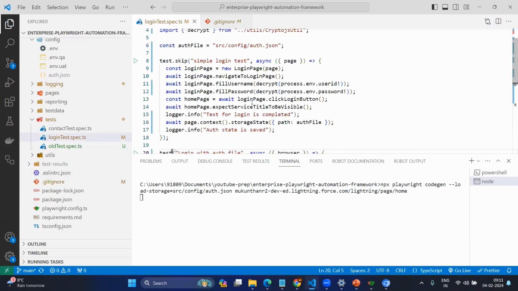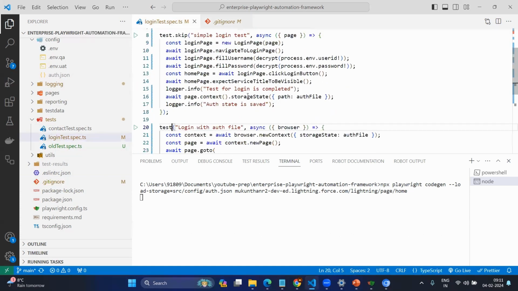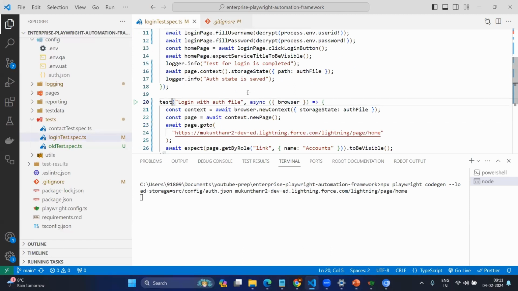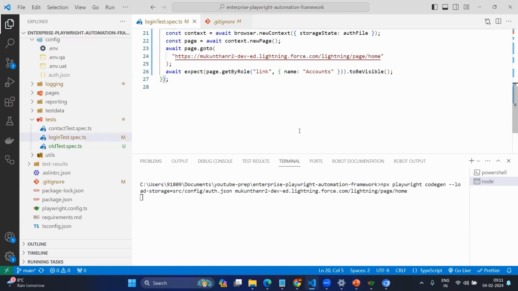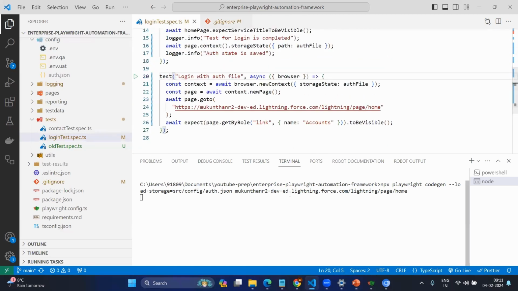By using the storage state, we have seen how to log in without credentials and how to save this as a separate file by using the page context .storageState. At the same time, we have seen how to use the same auth.json to log in or to generate the code by using the Codegen. And this is all about this video.